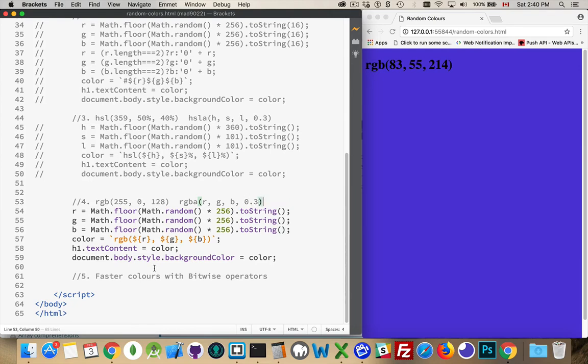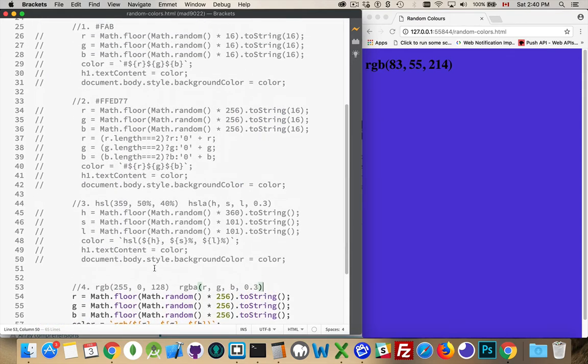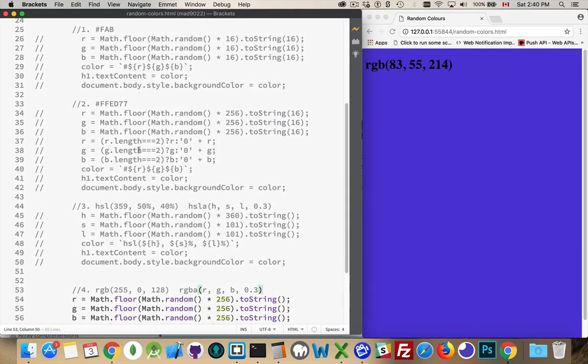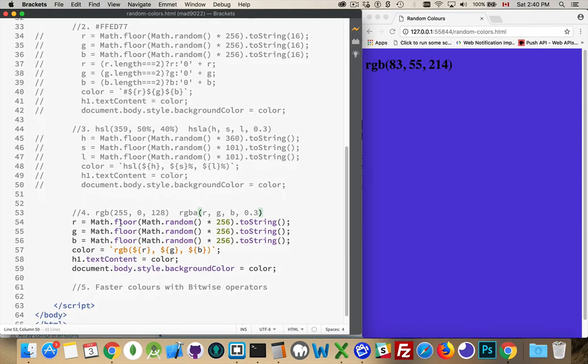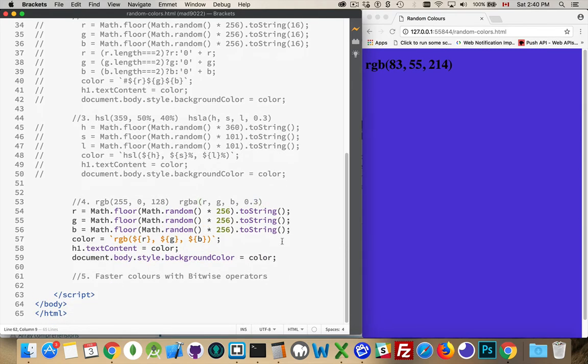All right, so that's the four different ways that we can do the colors: the three-digit hex, the four-digit hex, the HSL, RGB, and then the final one with bitwise operators. These colors, we're breaking them apart to make it easier for us as humans to read them and say, oh yeah, okay, that's the red part of the color, that's the green part of the color, that's the blue part of the color. But really, this is just one number.